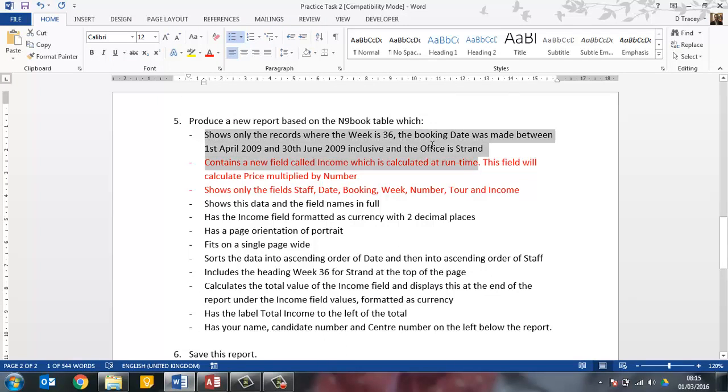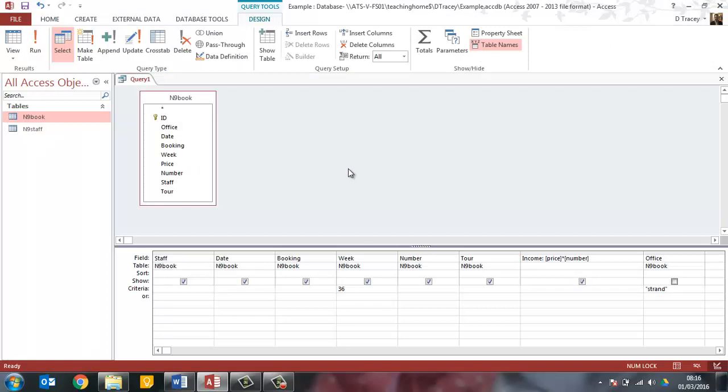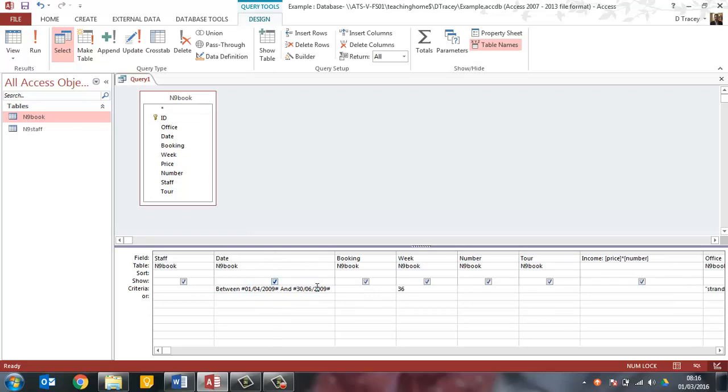So we've got week 36, and we've also done that the office is strand. So we're left with the booking date was made between the 1st of April 2009 and the 30th of June 2009. So to do this, on the date, we need to type in between 01/04/09 and 30/06/09.